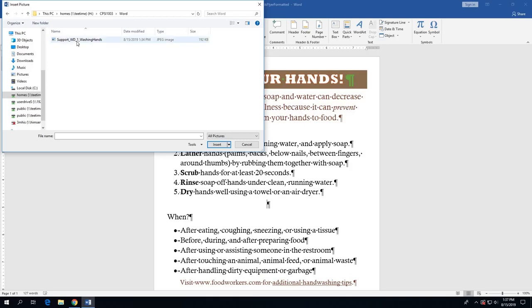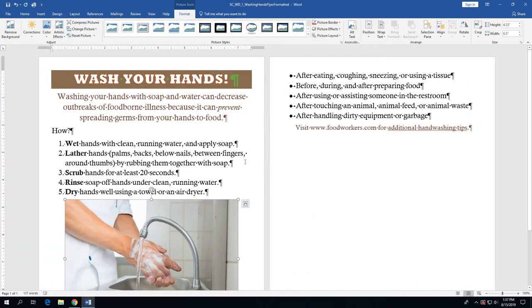You save them somewhere where you're able to find them easily later on. All right, we've got the name of the picture file selected. Once you've done that, you click on Insert, and it inserts the picture into the location where our insertion point was. You'll notice it's centered horizontally on the page. All right, so we've got that done.